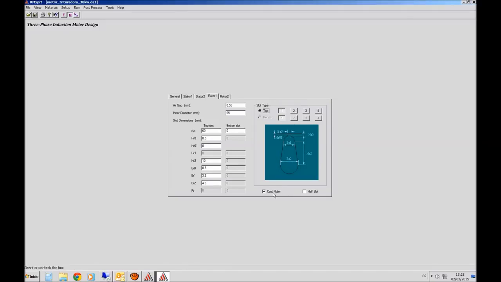If your rotor is a casted aluminum rotor, you have to check this box, and don't forget not to check half slot, because then all calculations are made taking half of this slot. That's all.